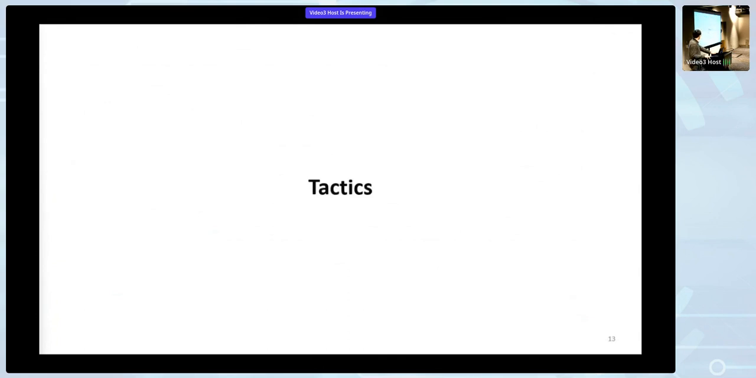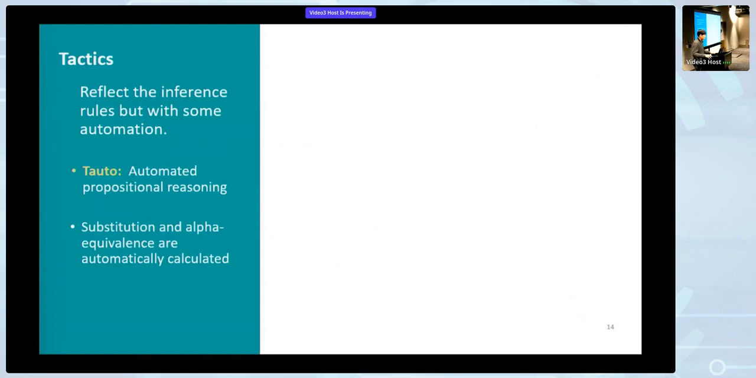And here comes the crucial part, tactics, because the students rely on our tactics to interact with the prover. The principle is that the tactics should reflect the inference rules, but we also provide some automation to help them prove these theorems more easily. We suppose that our students are familiar with propositional logic, so we fully automated propositional reasoning in one tactic called T-auto. Substitution and alpha equivalences are also automatically calculated, and students do not need to be concerned about them.